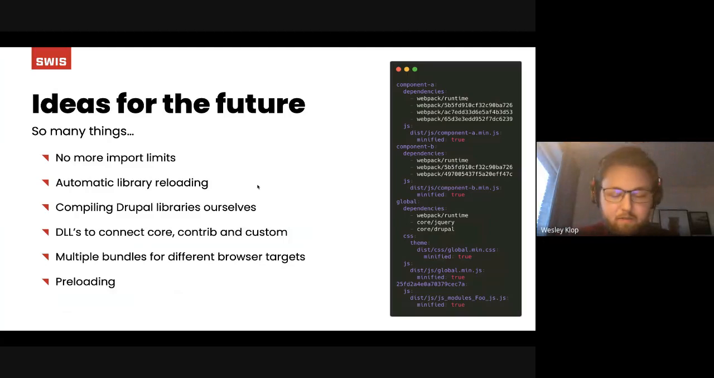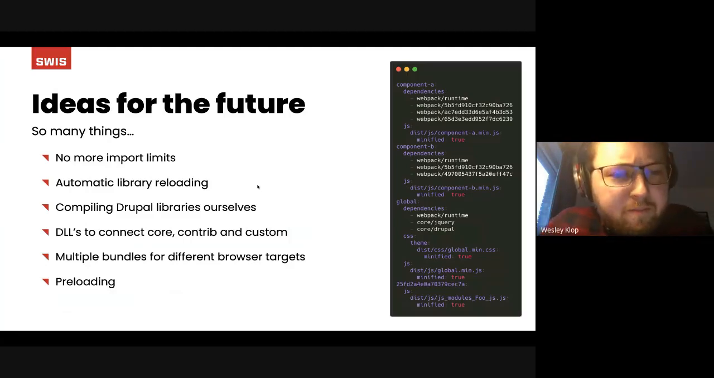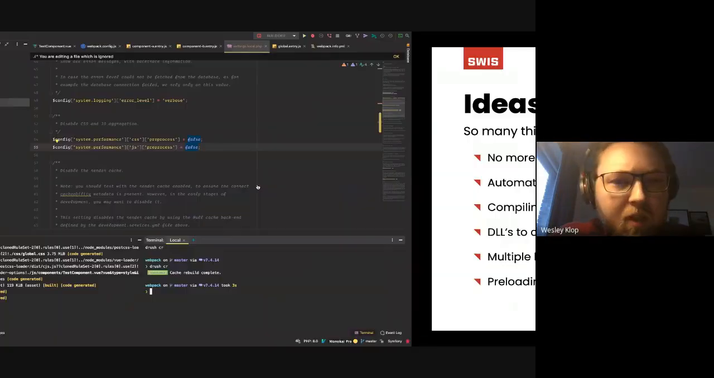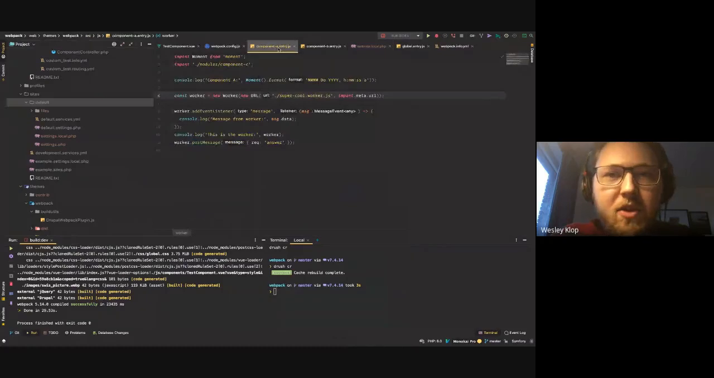where in a more progressive decoupled environment, you could output the menu data on the web page and import it from there using those Drupal imports. I also hope that in the future, if I work on this more, I could remove the limitation on importing, because currently it only works on your entry point file. That means your component A.entry.js, or your component B or global.